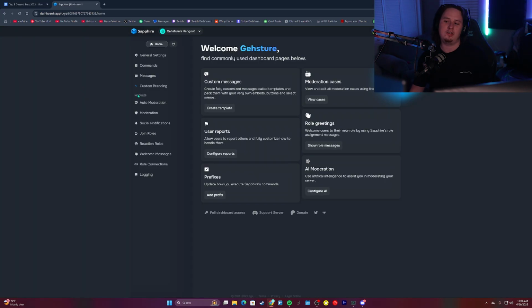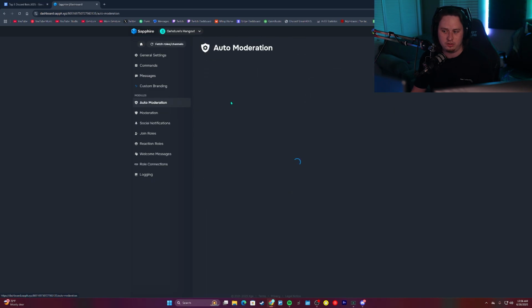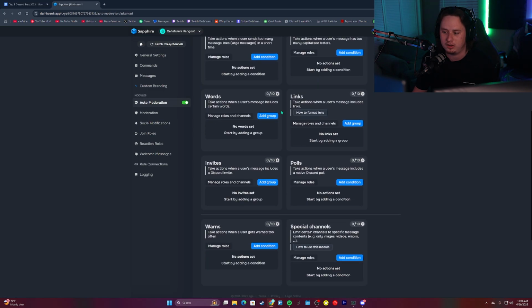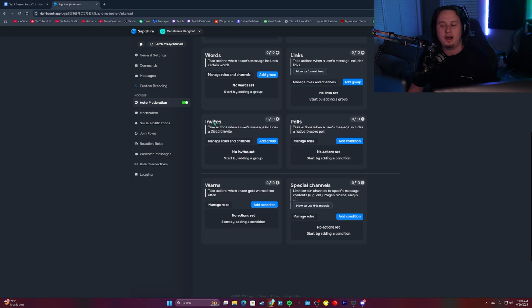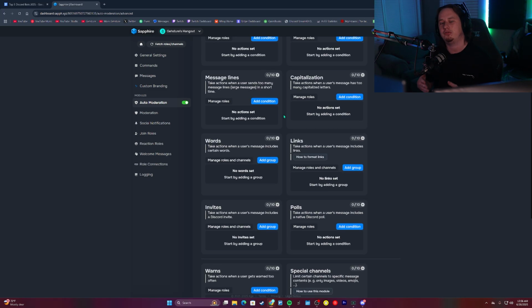I'm not kidding. If we look at this dashboard, every single feature that you can use on here, all of the auto moderation stuff, even including blocking invites, blocking external links, all of this stuff is completely free to use. You don't have to pay a single dollar ever.